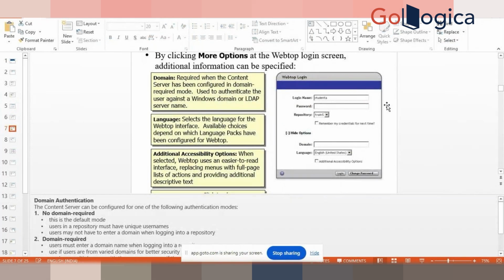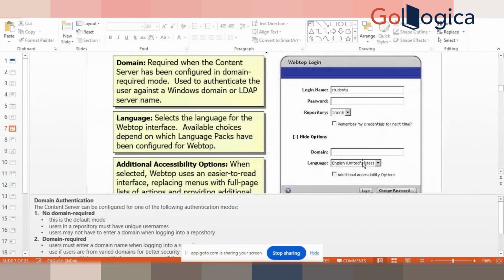Now, more options: from here you can select the language which you are comfortable with. By default it will be English United States. But if you want to change it to, let's say, a European language or a Chinese language, Mandarin, you need to buy a separate license for that. It is called a language pack. If you have a language pack configured where your colleagues sitting in China also need access to the application, their user accounts will be created similarly, but they need to select the language from here. So the application will be shown in that language to them.